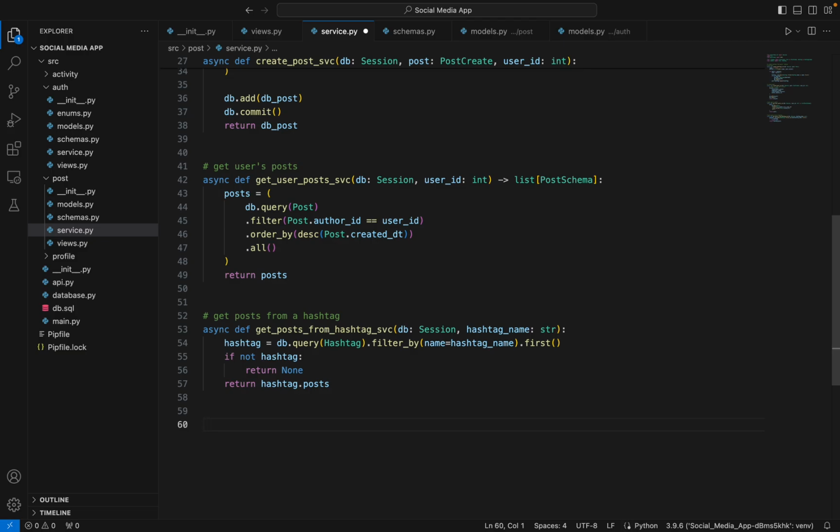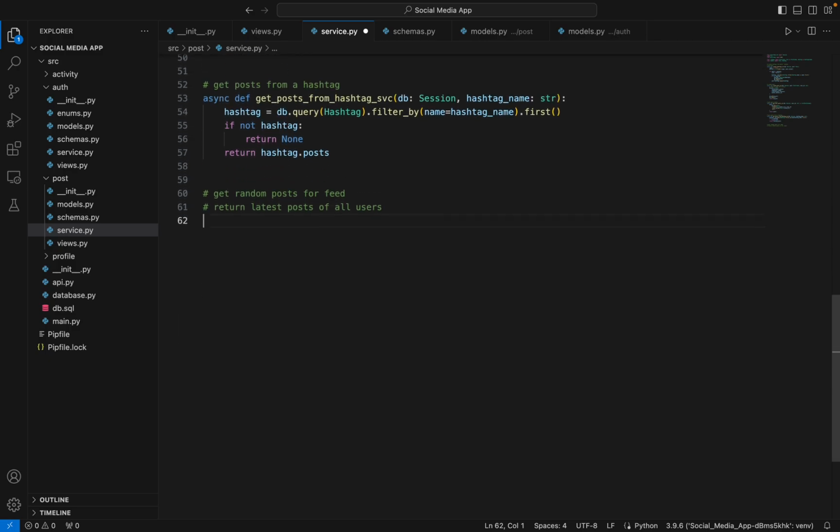Now what else will we be needing? I guess we'll be needing get random post for feed. That can be one service because, see, if you have seen an Instagram app, we always need some feed, right? So we need to get some random posts, right? Okay, so we'll create one get random post for feed. And the algorithm that we'll be using here will not do anything out of the box or some data science. We'll just return the latest post of all users. Yeah, right now. We can modify it later on.